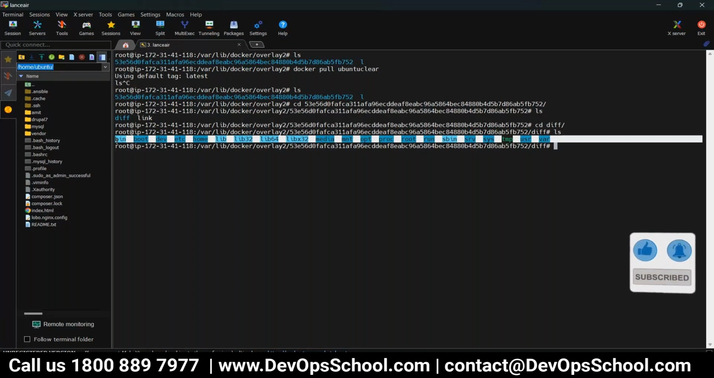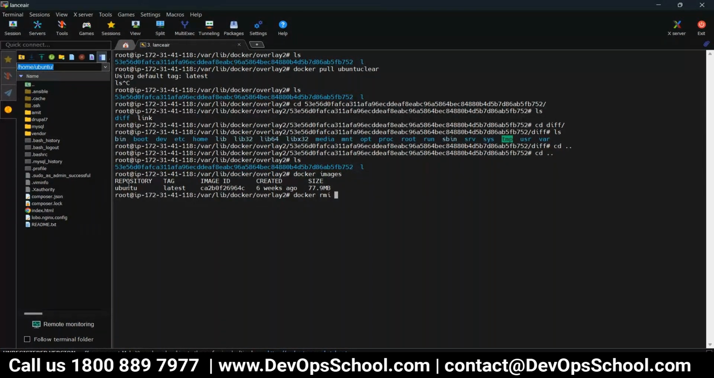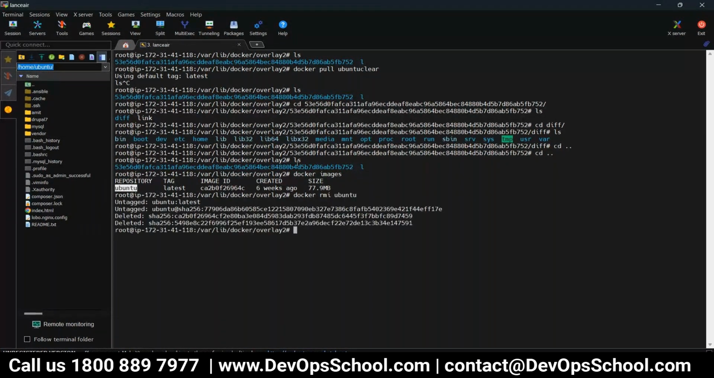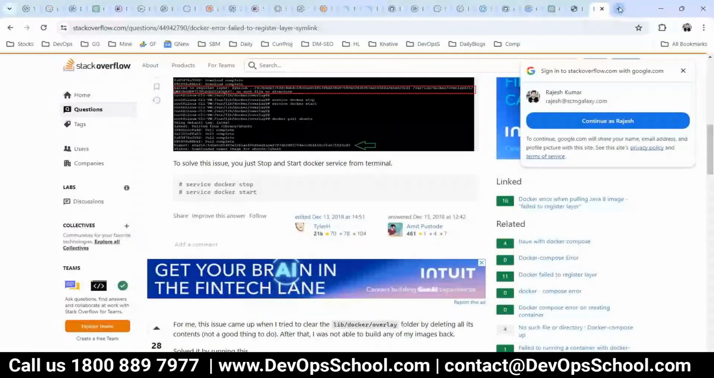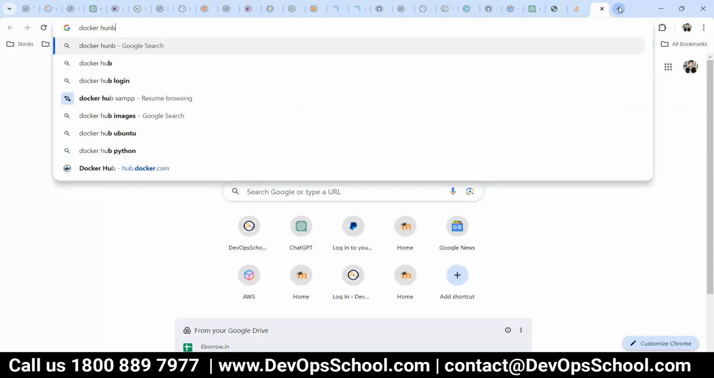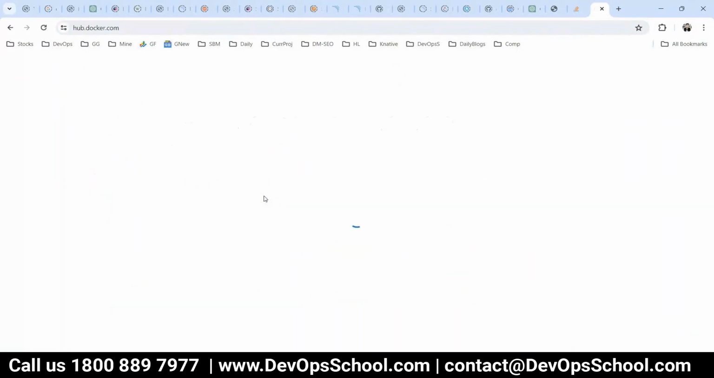Now I'll come back and delete this image also. So here, docker rmi, and the Ubuntu image I'm deleting. I'll go for some other images. Let me go for some other images. Let's use Docker Hub, and you can go for some application images, anything which you go for here.